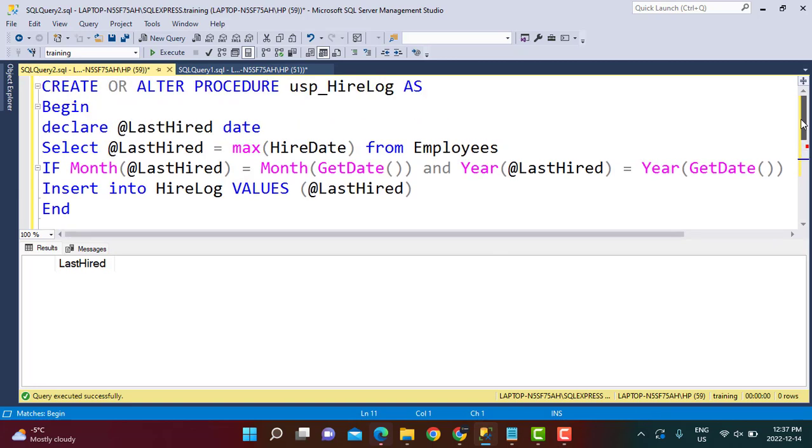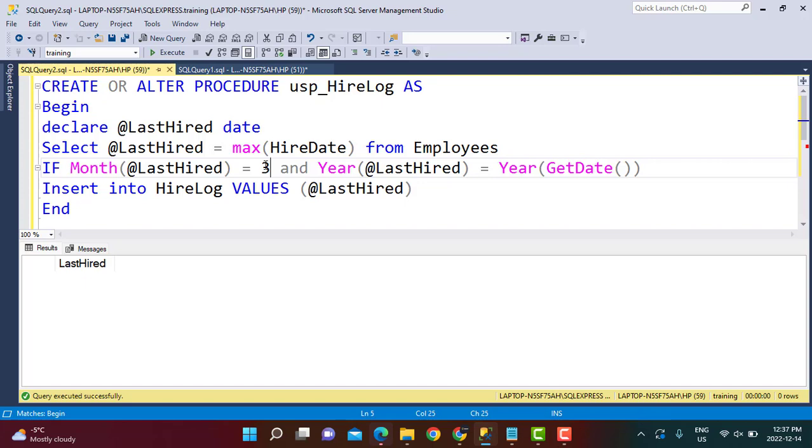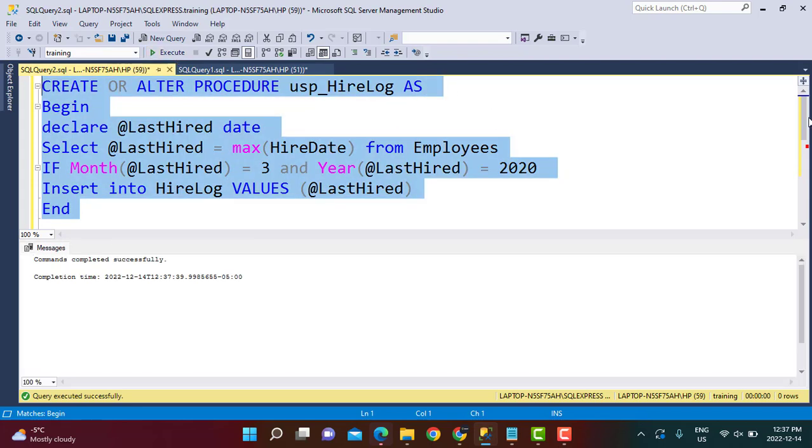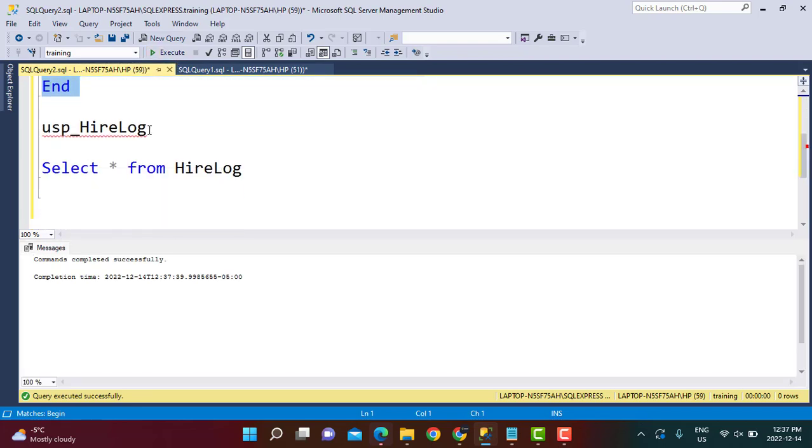So now I'm just going to change my procedure a little bit, and since I know the last date was March 2020, I'm just going to put those values in here, just to give you an idea that this will work if the condition is satisfied. So the last month was 3 in our case, and the year was 2020. I'm just going to compile the stored procedure once again because I have changed the code, and I'm going to call it once again, and you will see that you have got one row affected as a message.